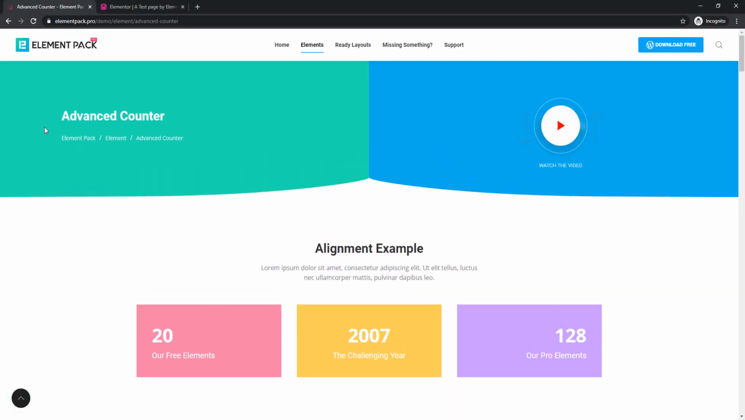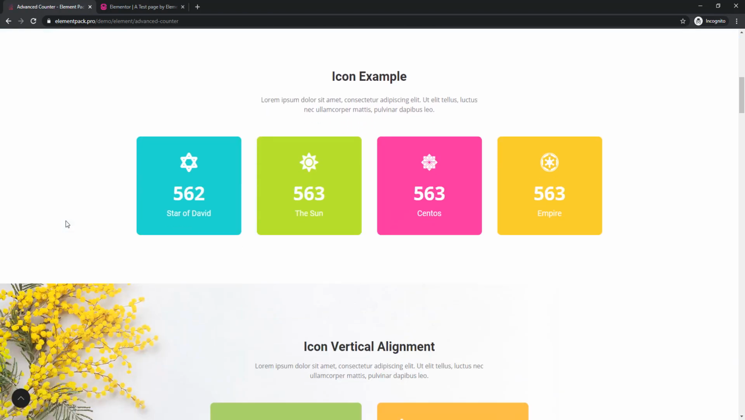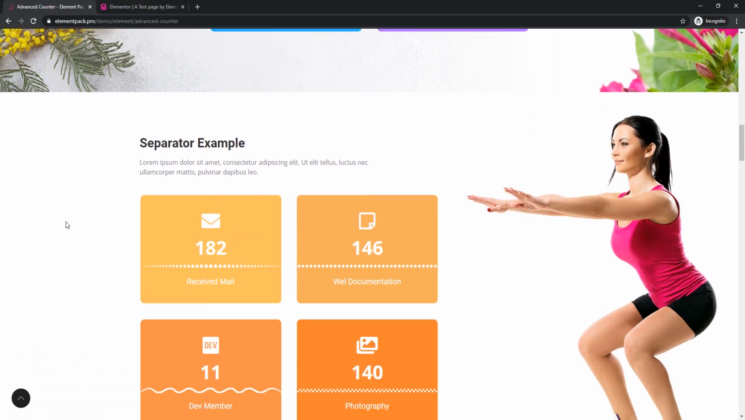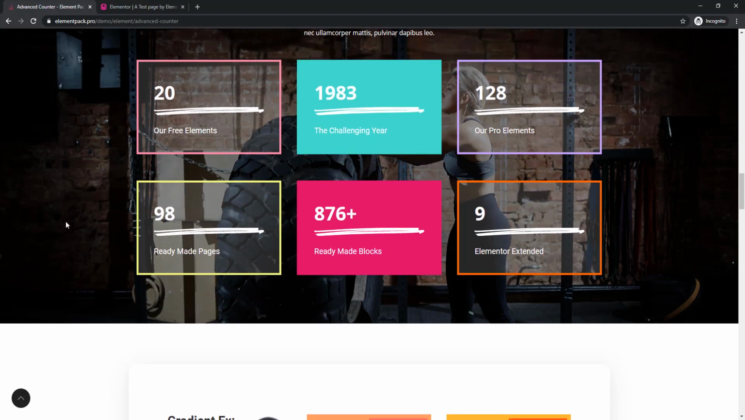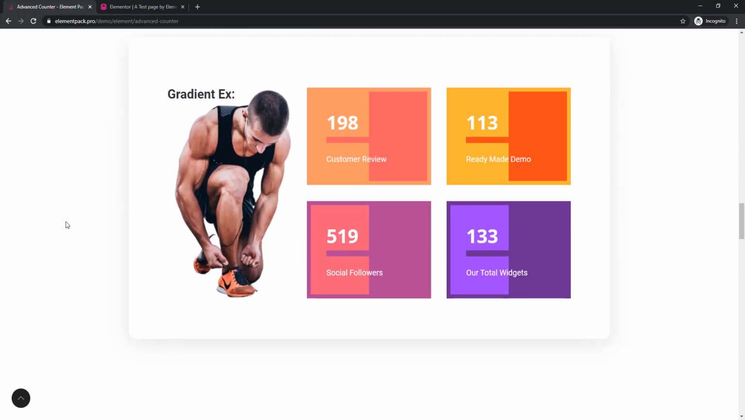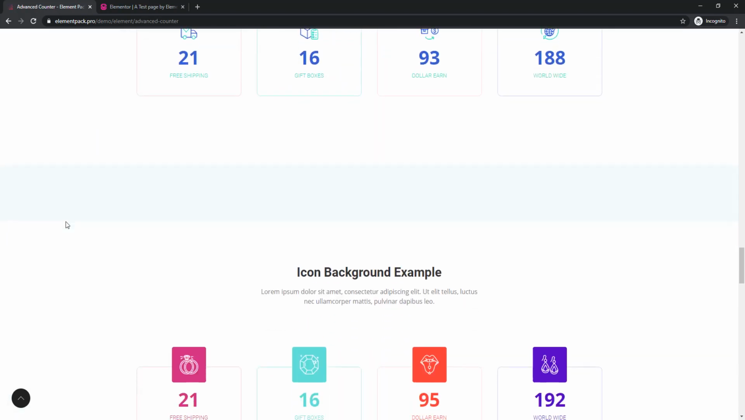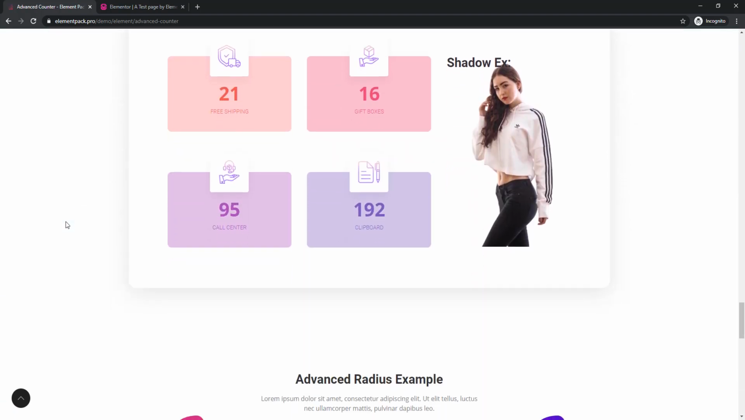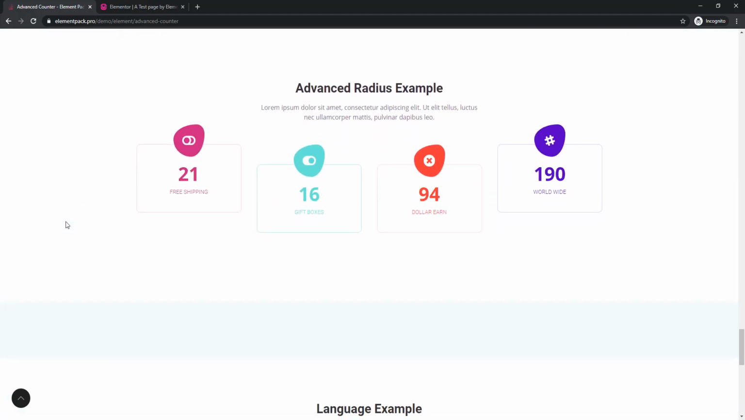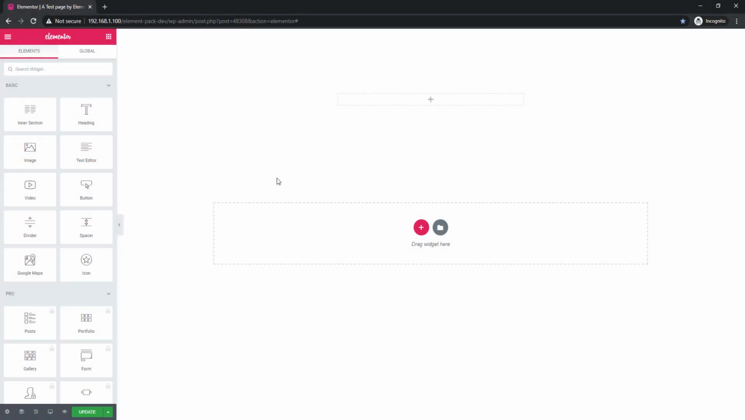This tutorial is about the advanced counter widget. Before getting started with the tutorial, I want to talk to you about the advanced counter. Advanced counter will help you to display the number of data records. For example, the number of students, number of clients, number of customers, number of visitors. So let's start the tutorial.